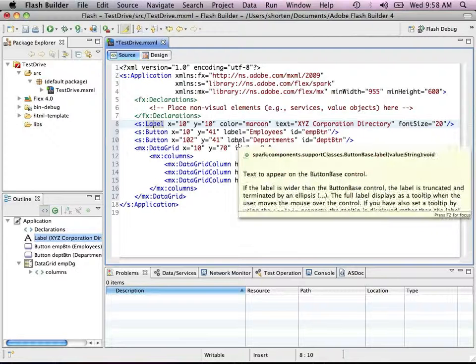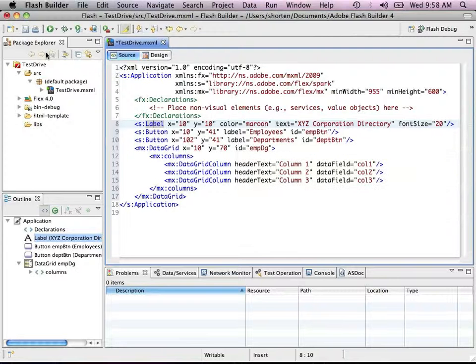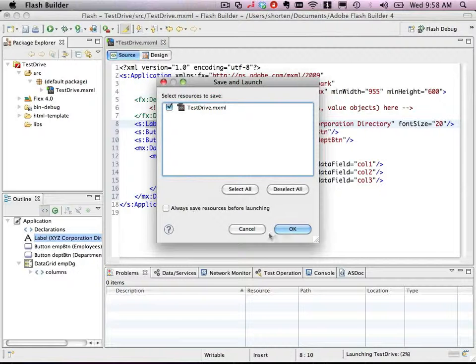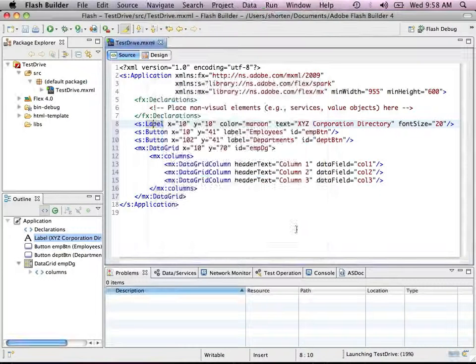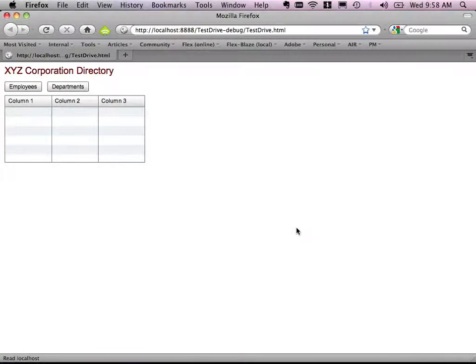Finally, you'll go ahead and run the application. You can do this in Flash Builder by clicking on the Run button. You'll be prompted to save, and then Flash Builder will open up the browser and display the application user interface running inside a Flash player.